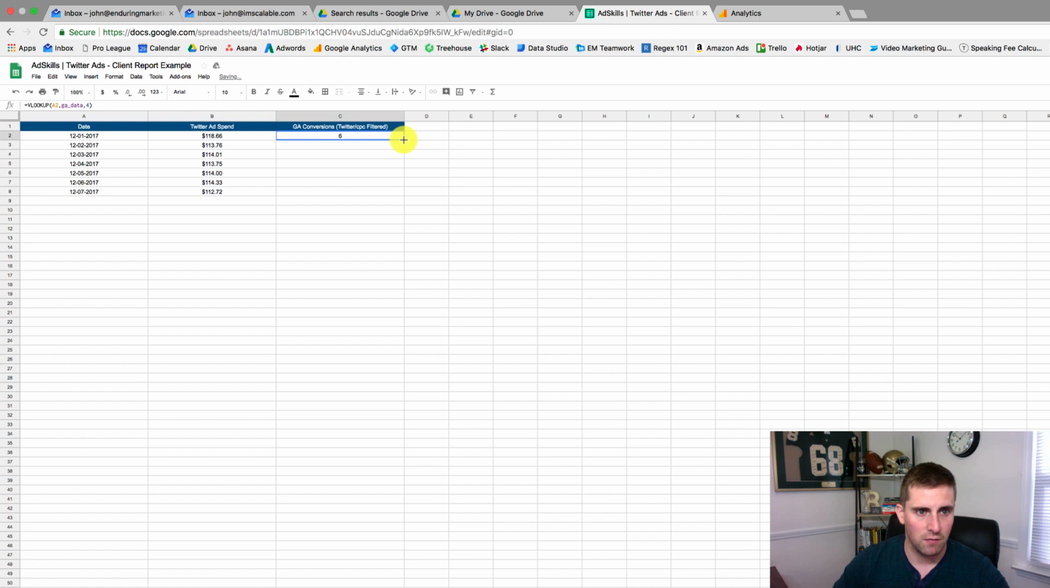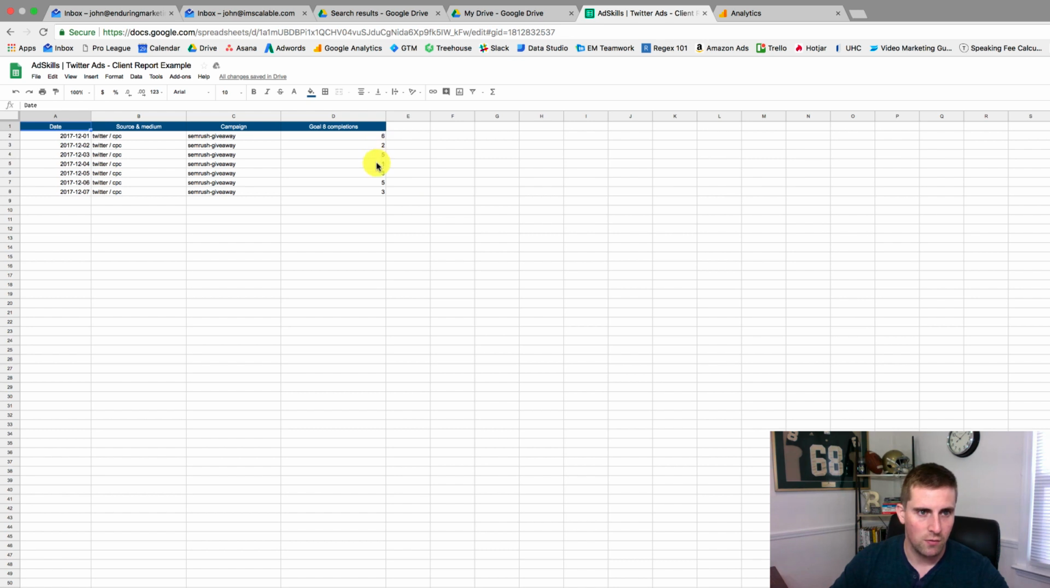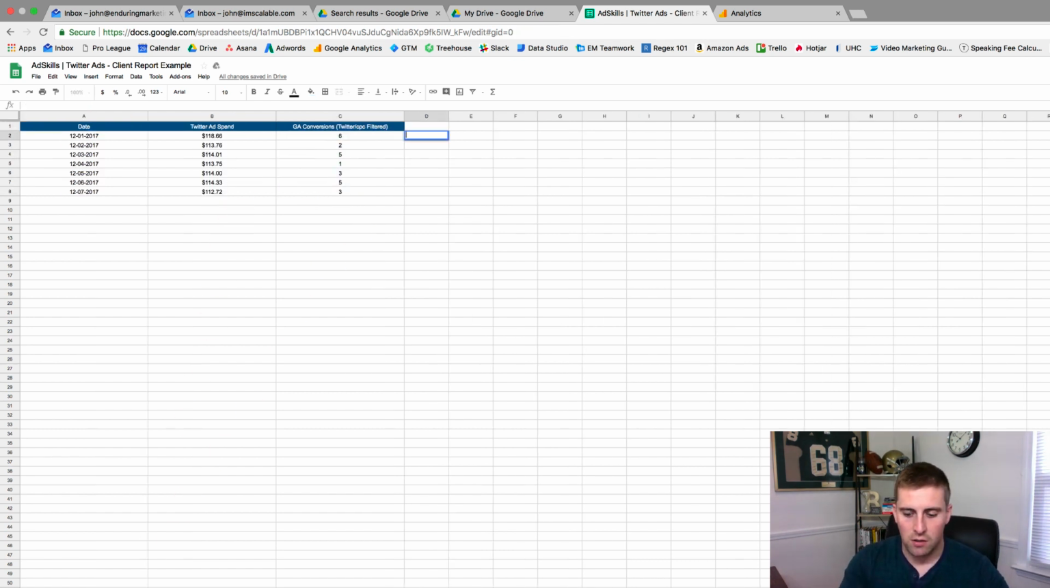So it should be 6. If I pull these down, 6, 2, 5, 1, 3, 5, 3. So we've got our data now pulled up. So now we technically could come in and do our cost per acquisition, our cost per lead, whatever it is that we're looking for, and we could pull it down like this.